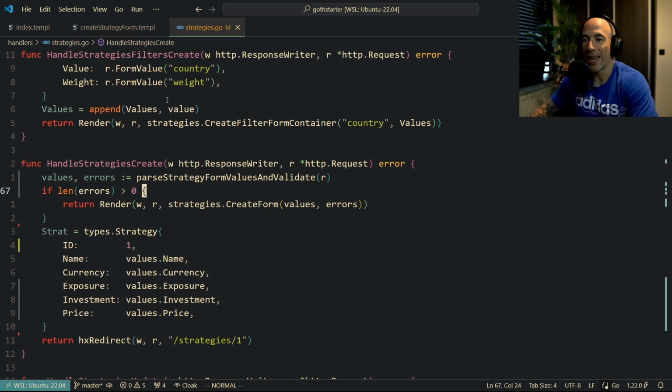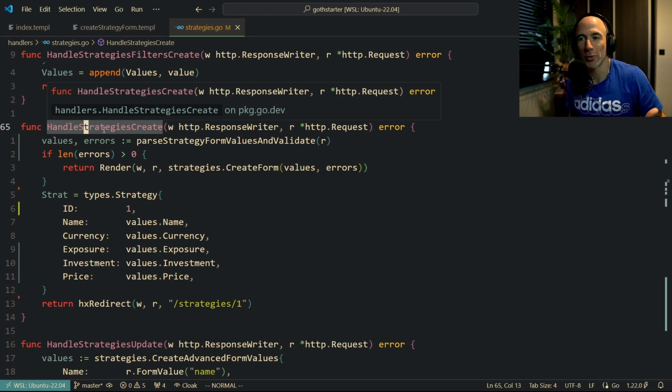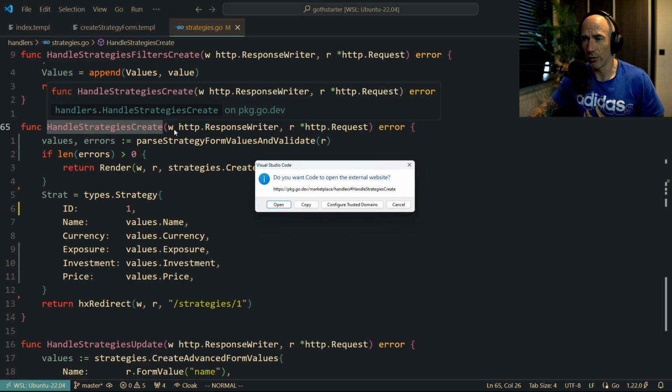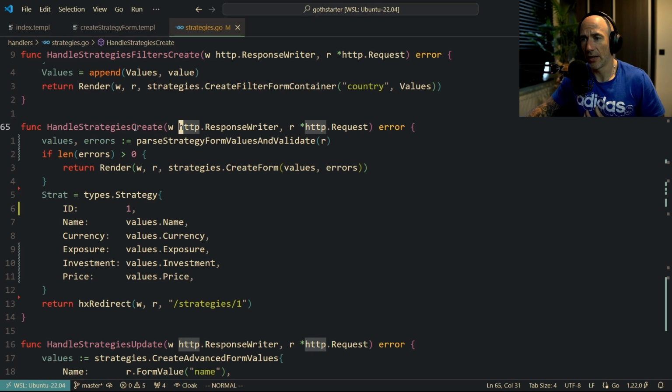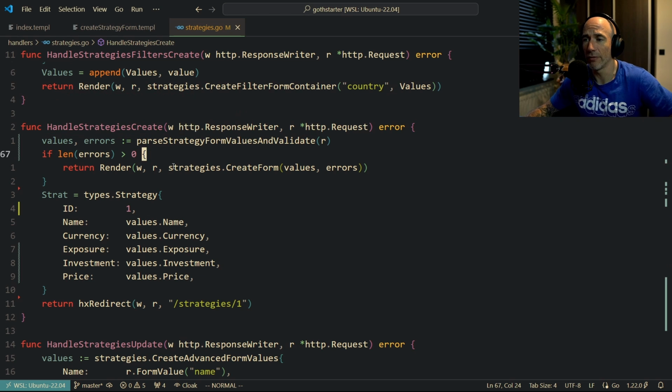So if we go to our handler, right, you're going to see here, handle strategies create, right? So how do we name these things? Well, it's a handler, so it starts with handle. Then we're going to put in the resource, strategies, users, accounts, whatever resource you have. And then we're going to basically use the verb, right? Create, delete, update, right? It could be handle strategies update, handle strategies delete. You know, that's the naming convention we are using.